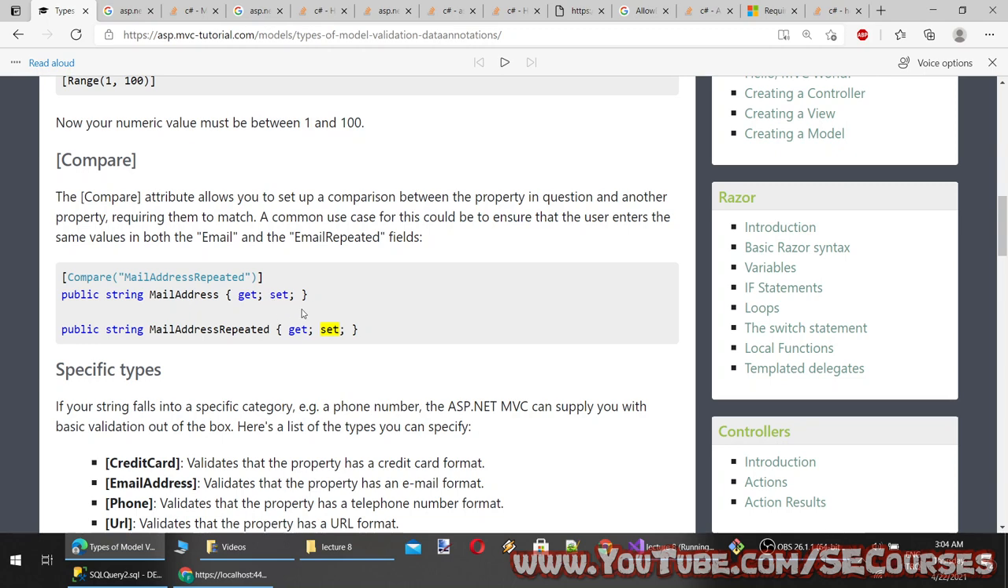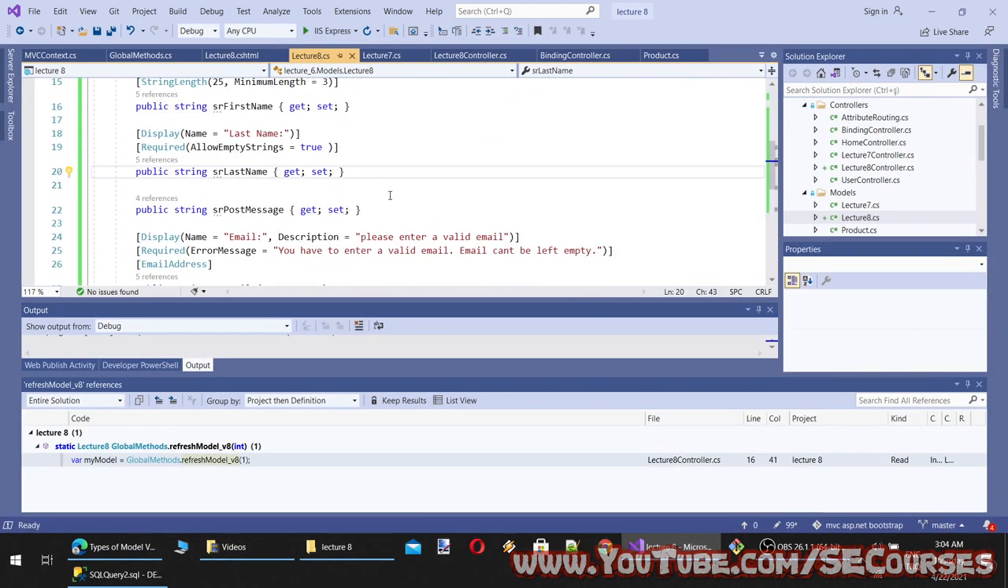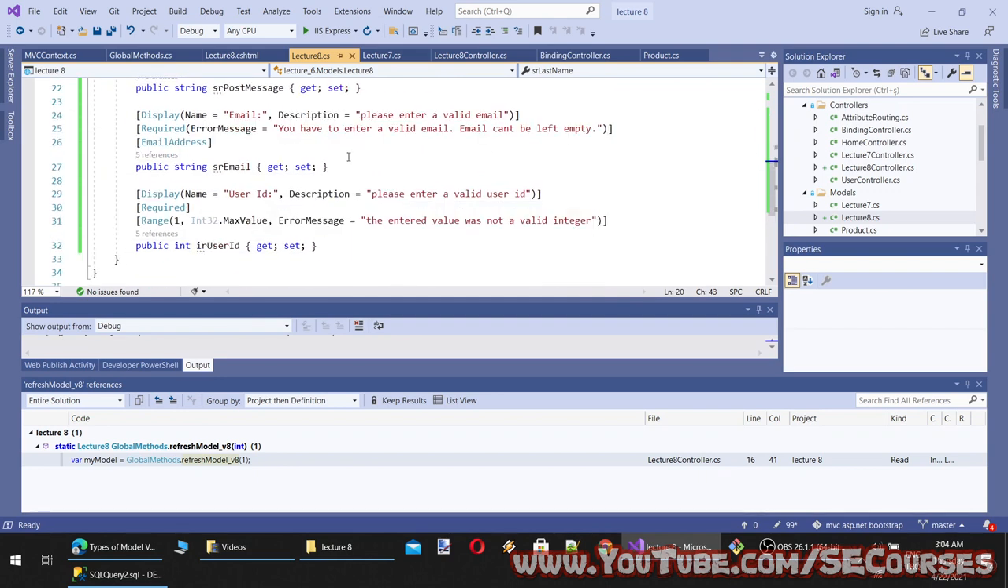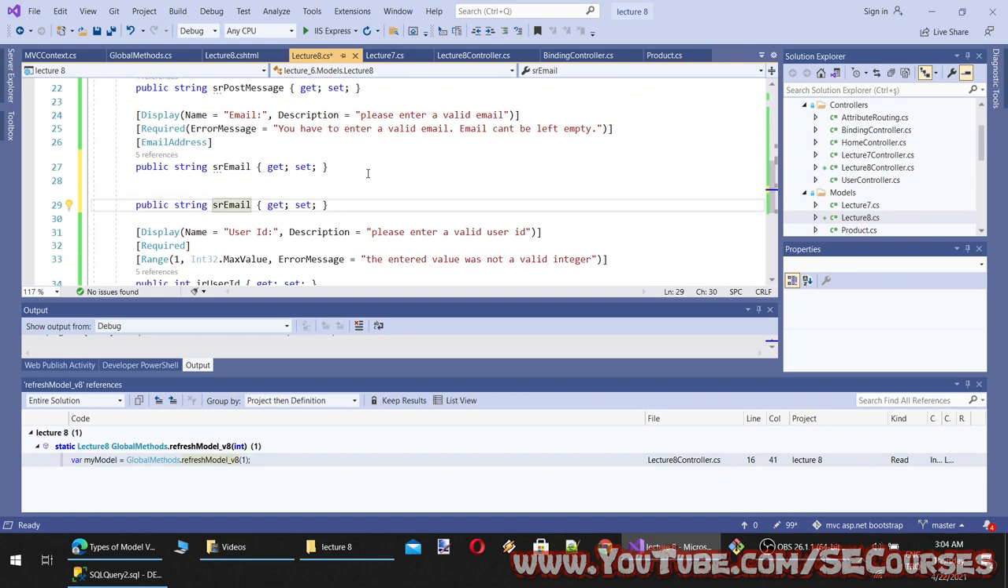Okay, so for this to work, we need to add an additional parameter to our model, but it won't be used when saving or updating the database. Simply, it will be like email repeated, like this.